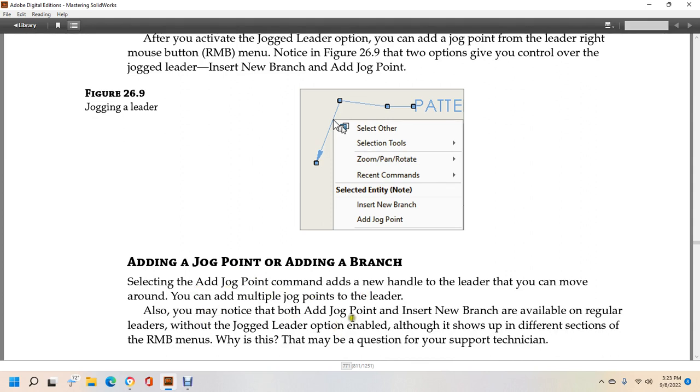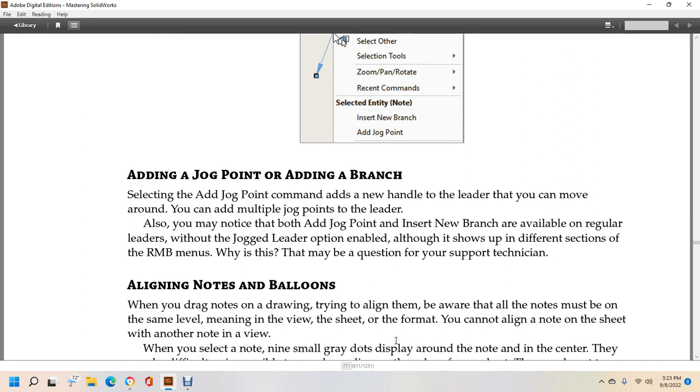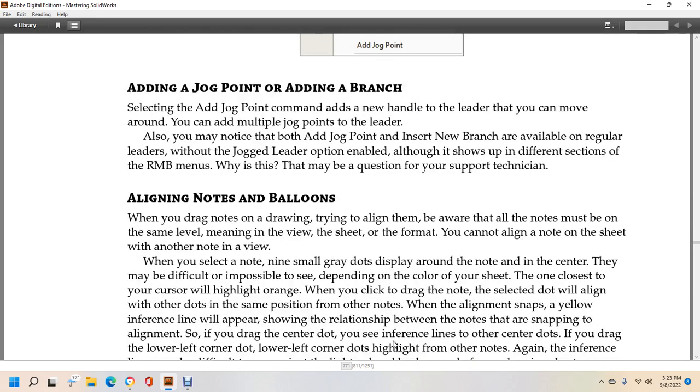You can also note that both add jog point and insert new branch are available on regular leaders without the jog leaders option enabled, although it shows up in a different section of the right mouse button menu. Why is this? That's maybe a question for support technicians.